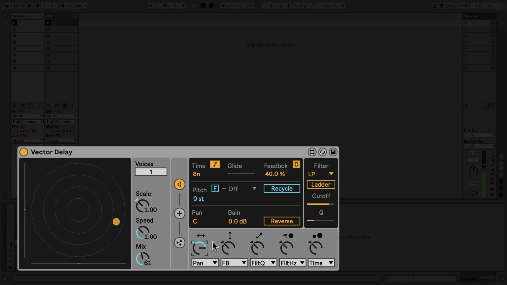At the moment, there is only one particle active, but you can use the voices control to set anywhere between 1 and 16 voices. Because vector delay is polyphonic, each particle represents a totally separate delay line with its own independent settings affected by the corresponding particle's position within the display.